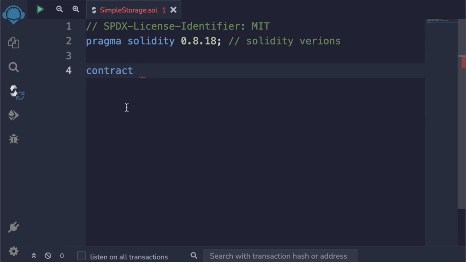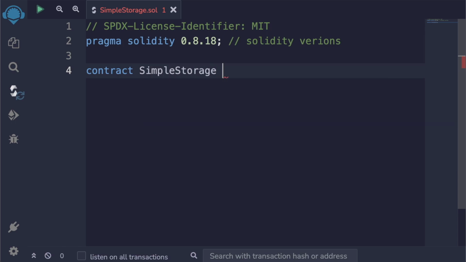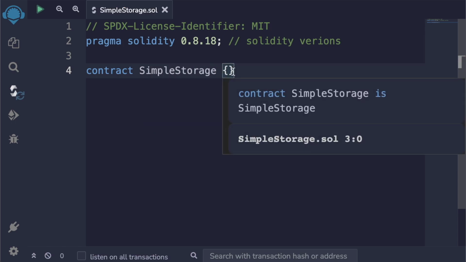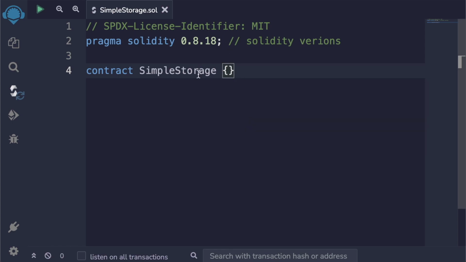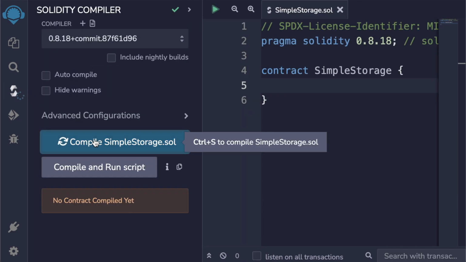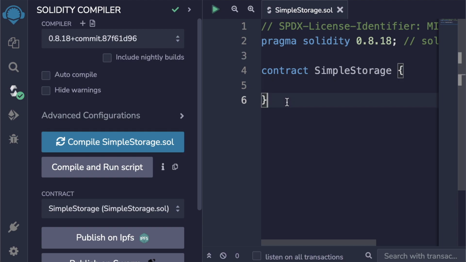And we're going to go ahead and give our contract a name here. We're going to call ours SimpleStorage. And then we add this little open and closed curly braces or curly brackets. Everything inside of these curly brackets is going to be considered part of this contract SimpleStorage. Now, if we hit enter, we go back to the compiler and hit compile, we can see once again this little green check mark pop up. This means our compilation has been successful.